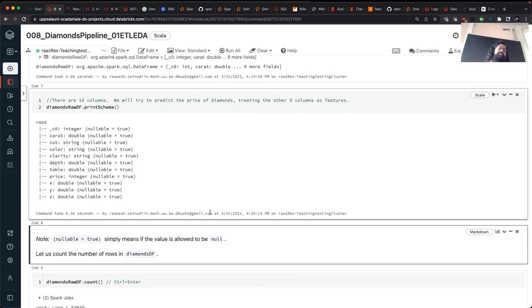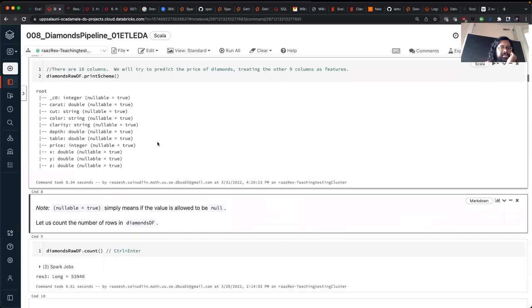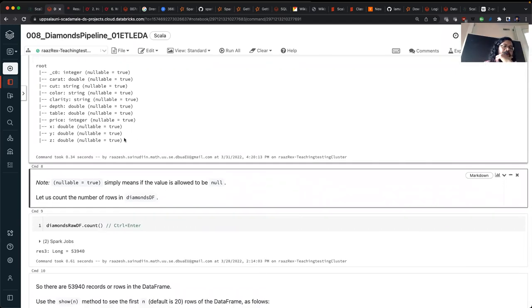Oh, the most important thing about our pipeline here is it's completely scalable. So if you have terabytes of diamond data, everything works. That's the main point of the course. So we have x, y, z, which are measurements of the diamond along the axes, and various other features here. And the price is what maybe we want to predict.